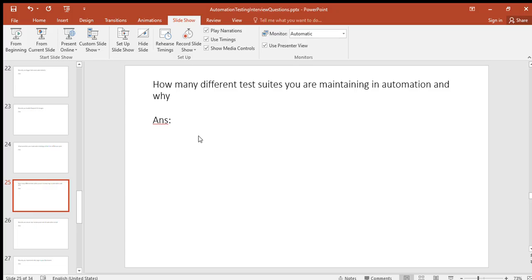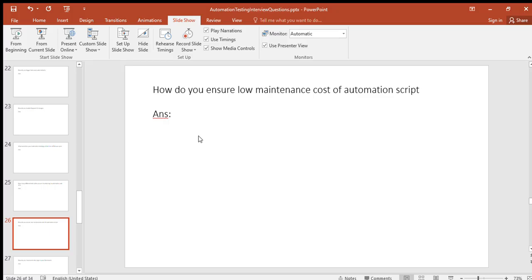So one or two test cases you can identify from your previous release and automate them, so that you can understand that the old and existing functionalities are still working fine. In this way you have to mention to the interviewer that we are using sanity and regression suites, that is what we are maintaining and this is the purpose. Okay, how do you ensure low maintenance cost of automation scripts?